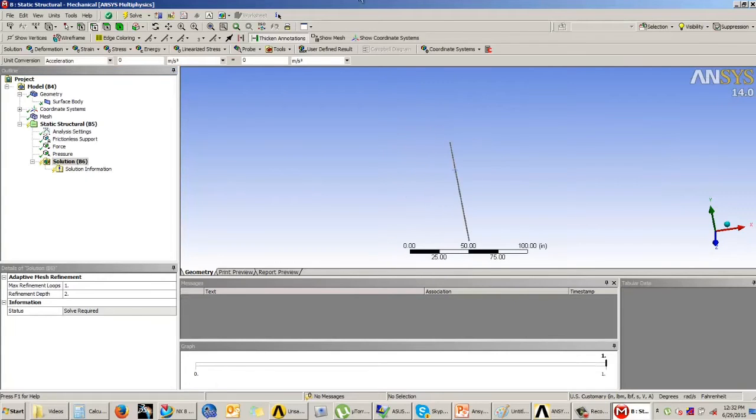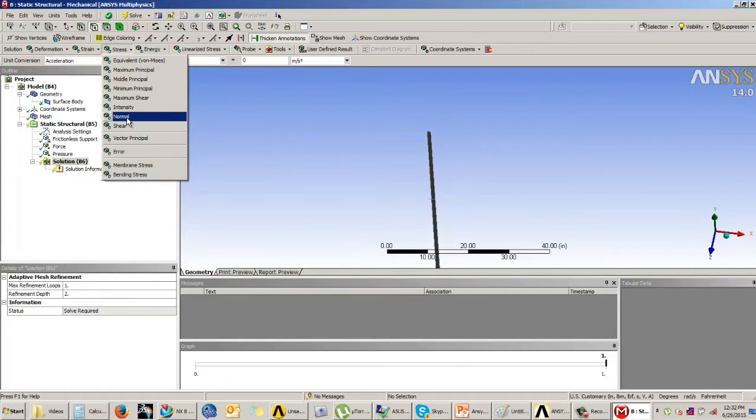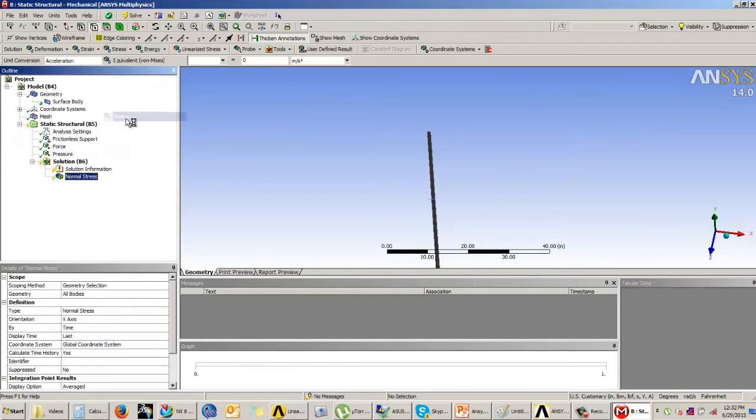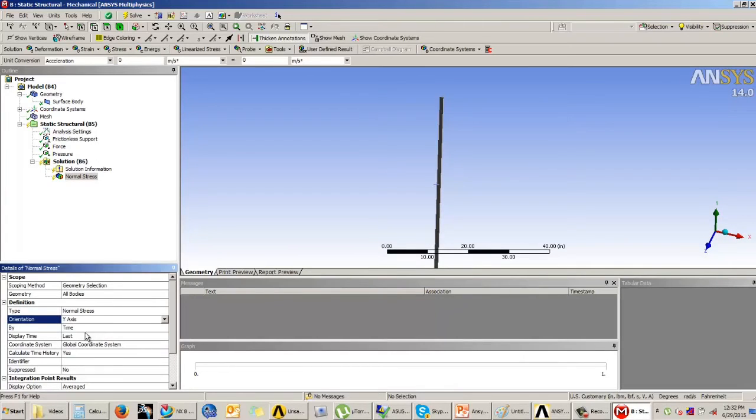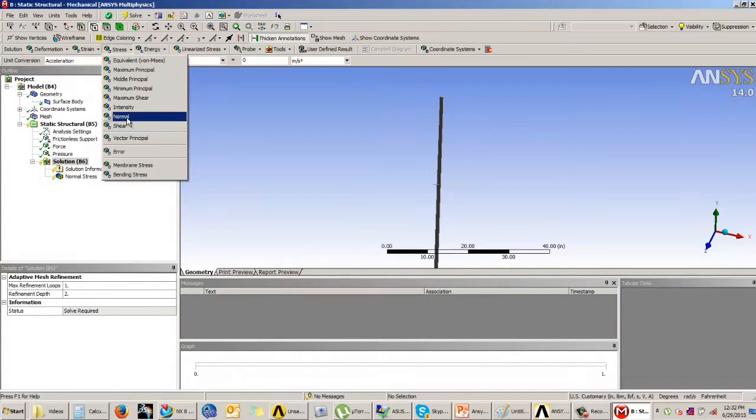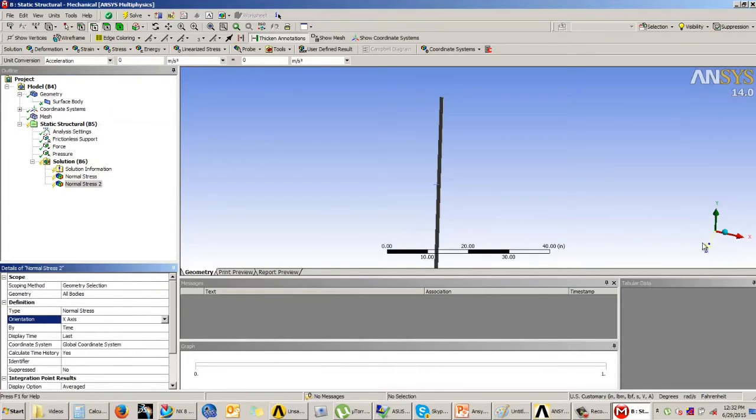Now in the results, we have to calculate the axial stress. For calculating the axial stress, we will come into stresses. And now we are going to use the normal stress, which will give me stresses in a particular direction. So I'll click on normal stress. The axis I'm going to use is the y-axis for defining the axial stress. And I'm going to use the z direction for getting the hoop stress.